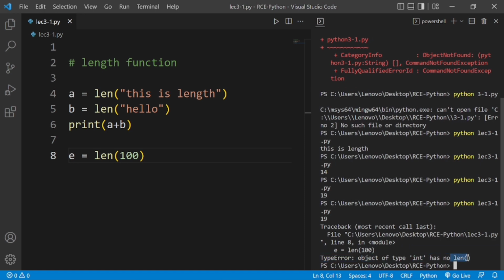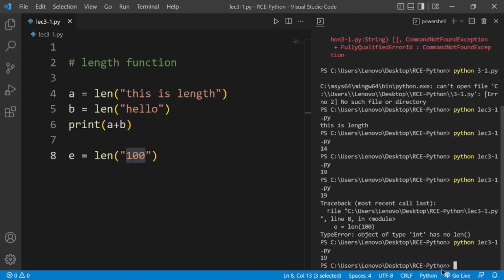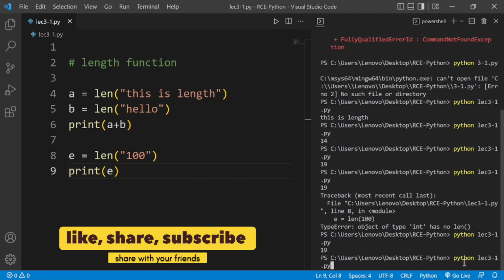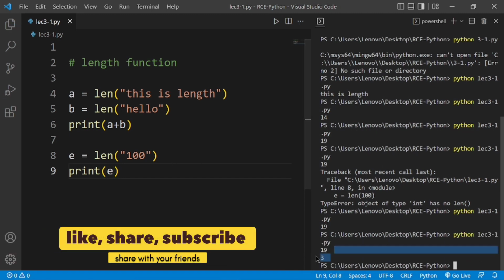Okay, an empty string has no length, so we can't calculate it. But if I give a number inside the string, then it will calculate it. So 1 through 3, the output must be 3. We want to write this print below the previous print and save it. Now if I execute this, you will see the 3 is outputted here.